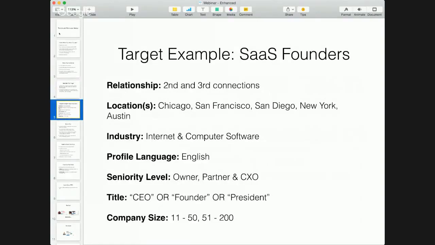So here's a great example. This is my example. I'm targeting SaaS founders and CEOs. So this is what I use to target on LinkedIn. I'll use relationships, so second and third connections of mine. In most cases, I don't touch first connections because I can just message them at any time. Locations, I target Chicago, San Francisco, San Diego, basically all of the key tech cities across the US. I target industries, internet and computer software, because this is where most of the SaaS founders will be. I do profile language English just for the sake of covering that base.